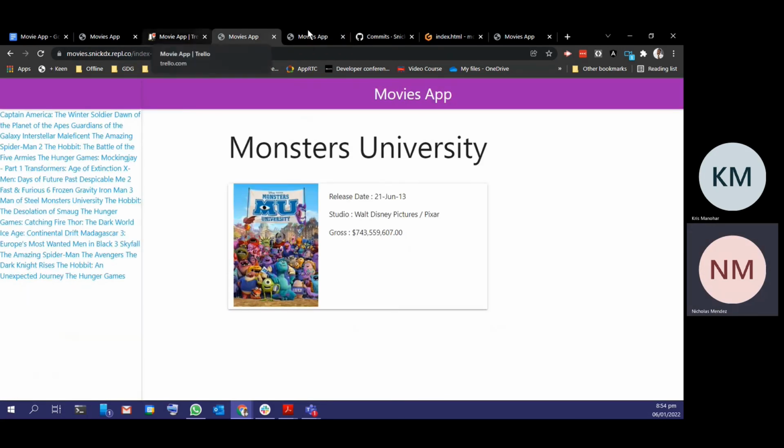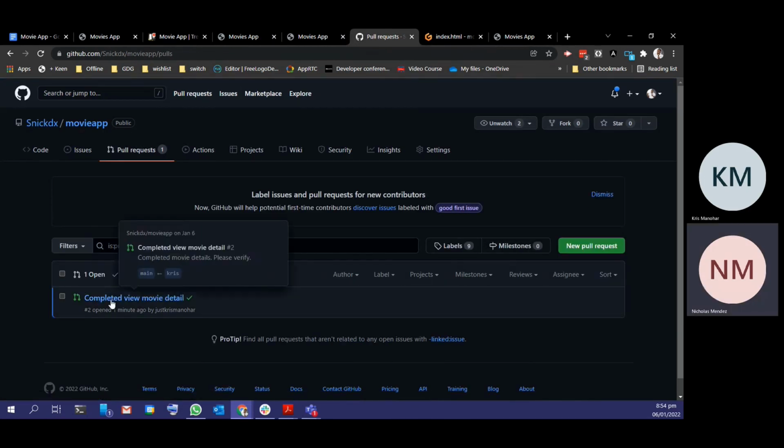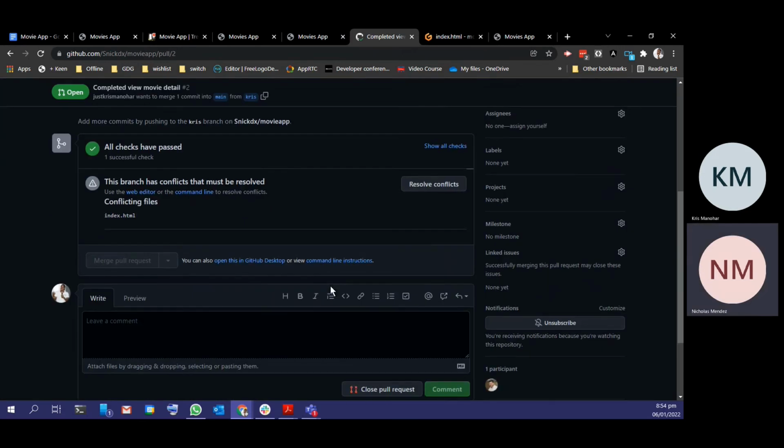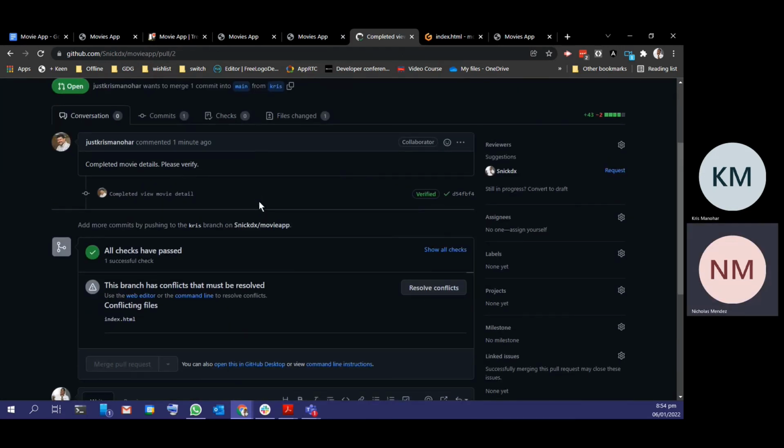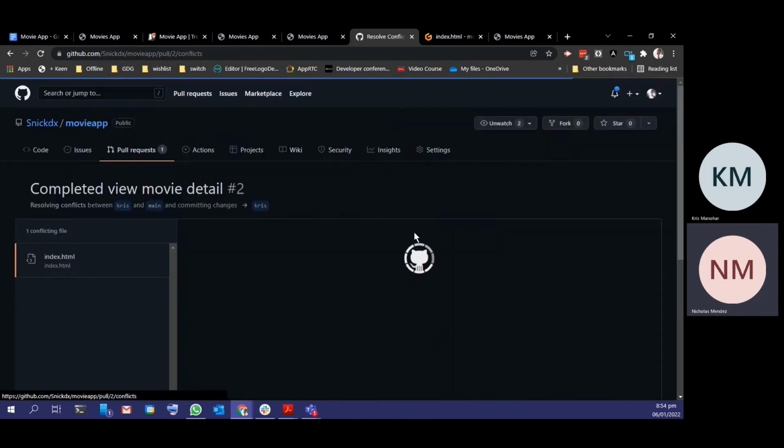So Chris will make a pull request. Yeah, completed movie detail. But you would notice because we have some similar implementation and some divergent implementation, something that's called a merge conflict. The tooling around handling merge conflicts has gotten better over the years, so much so that we can actually do it in GitHub here. So we're going to resolve the conflicts now.